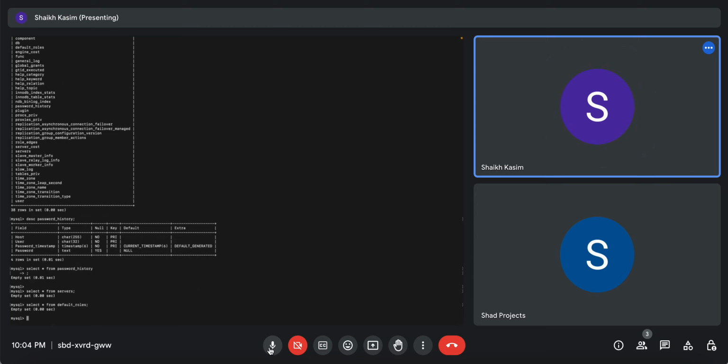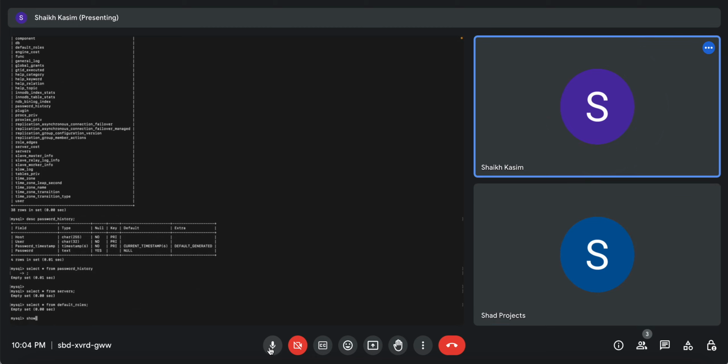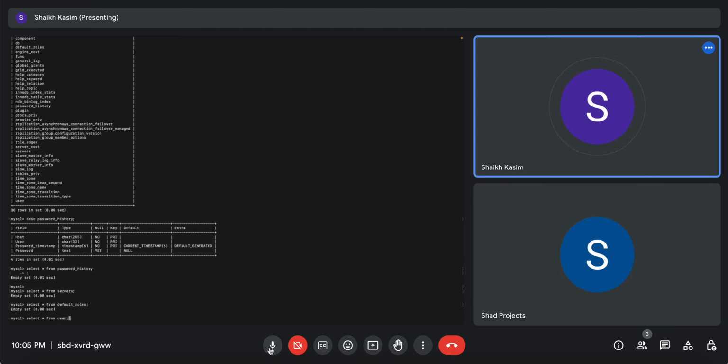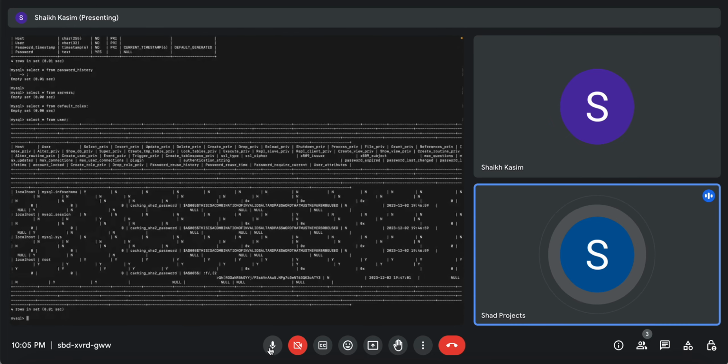Okay, no worries. Now can you just say show databases? No, wait. You can just say select star from user. Let's see if you have any data from user. It should have at least data from user. Okay, you have got the data. Don't worry, it looks messy. I do understand.